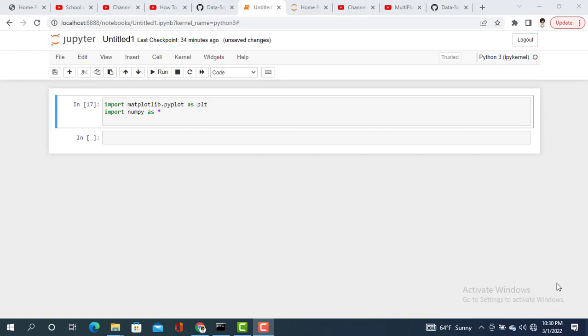PyLab is an interface of MatplotLib, the object-oriented plotting library. MatplotLib is the whole package, and MatplotLib.pyplot is a module in MatplotLib. PyLab is a module that gets installed alongside MatplotLib.